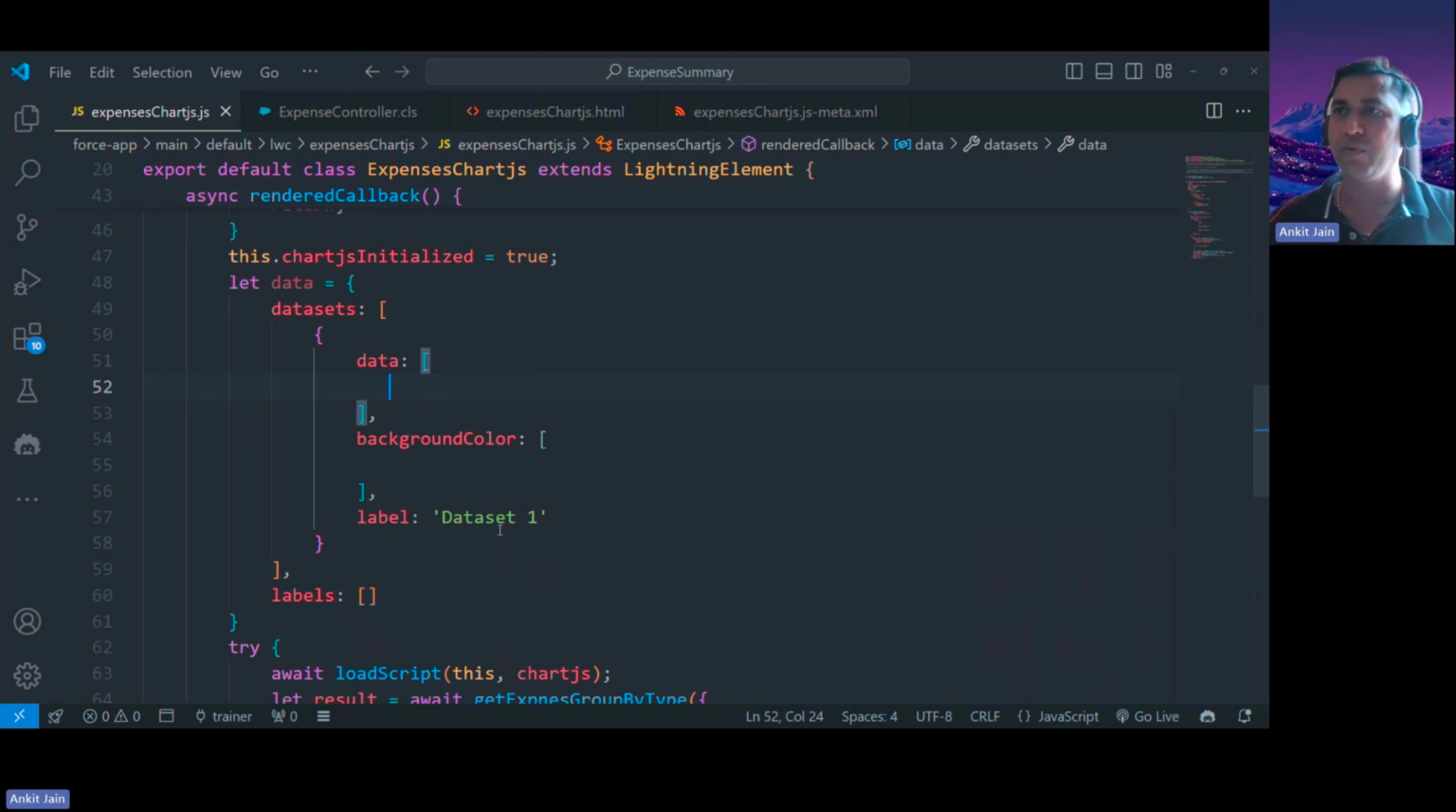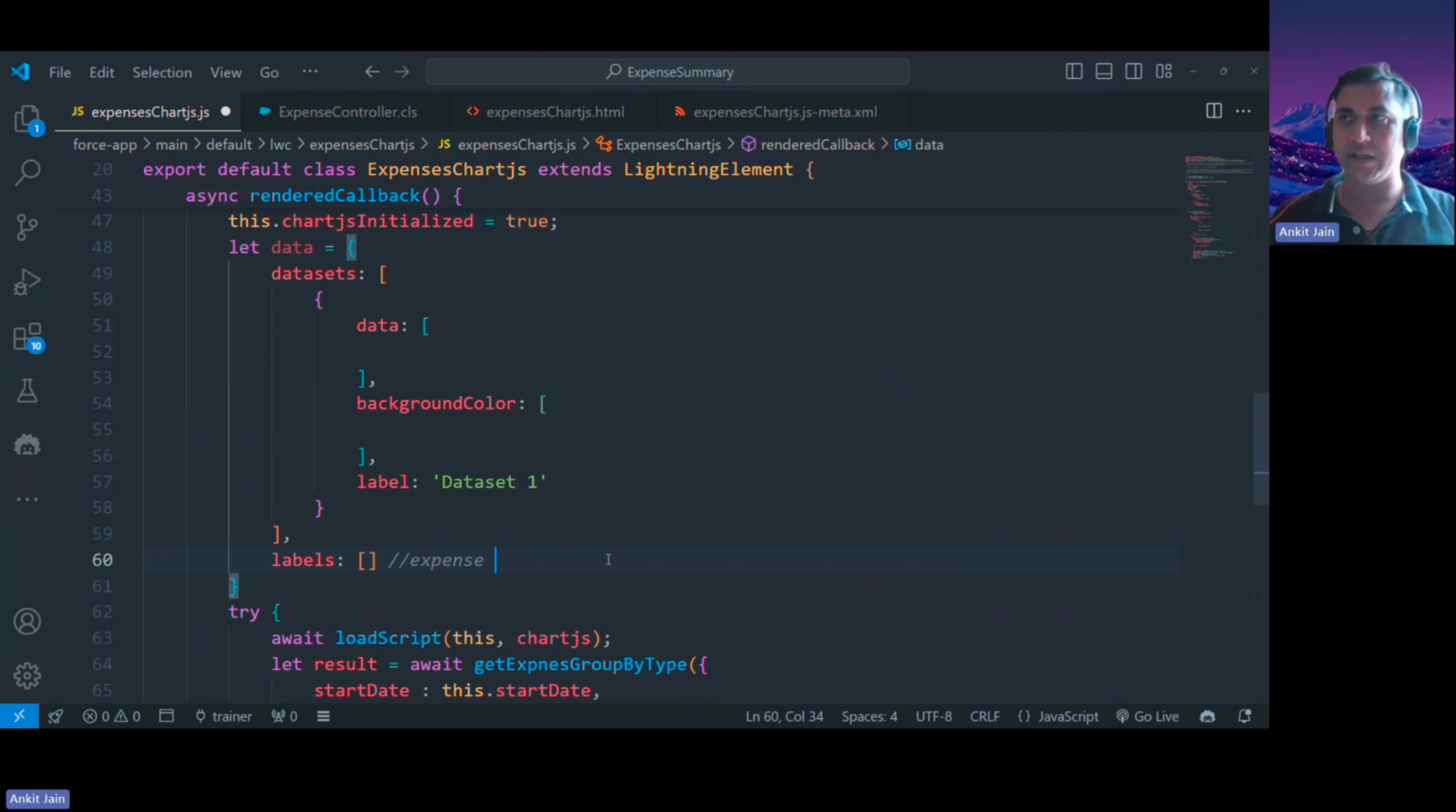Here also, I believe, yeah. Here also we have to go and populate, and here also we have to go and populate. So here, what will we be populating? Here we will be populating the expense type, and here we will be populating the expense amount. I'm just putting a reference so that while populating the data, I know what I have to do. So how can I access it?